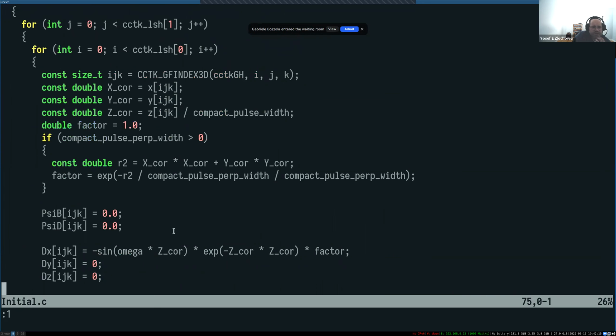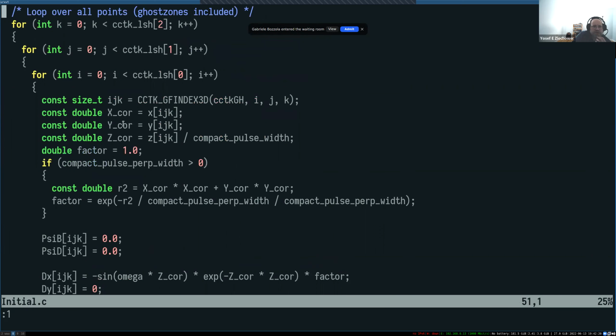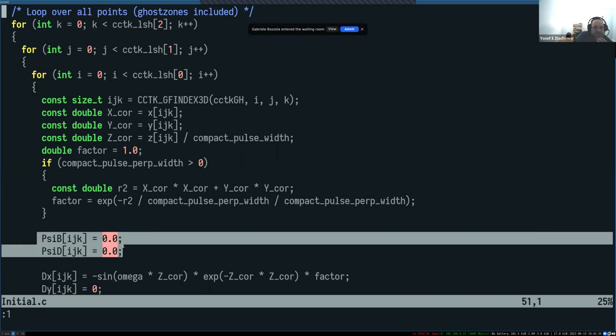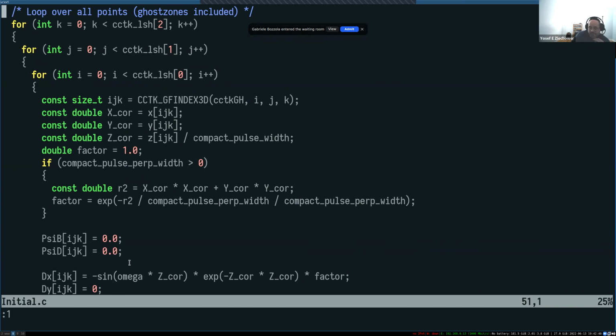But for example, here we're looping over all indices, and by the way, there's a much easier way of looping over the variables. I'm doing it this way because it kind of shows you all the loops, but the Einstein Toolkit provides macros which will do the looping for you. Okay. So for example, I'm setting up this system where I'm setting side B and side D to be 0.